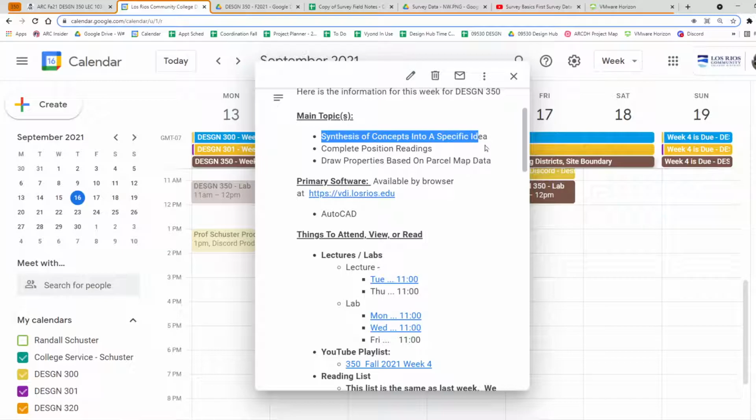Synthesis of your concepts into a main idea. That's about your work with fair housing and redlining and foster youth and what happens when they time out. Those can all be connected if you so desire, and I'm asking you to connect them in some fashion that makes sense to you from your readings. That's called synthesis of concepts. And it will help us as we move forward in our design projects later on.